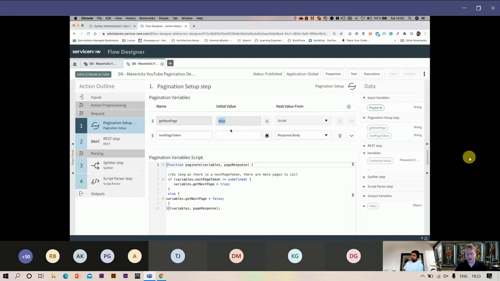In our case, we need a variable called next page token. It's empty from the start. You can define, if you're using, for example, offset and limit pagination, this is the place where you can set zero perhaps as offset and so on. We need to decide where we get this information. We can either say this information is saved through the script, or we actually fetch it from the response body.